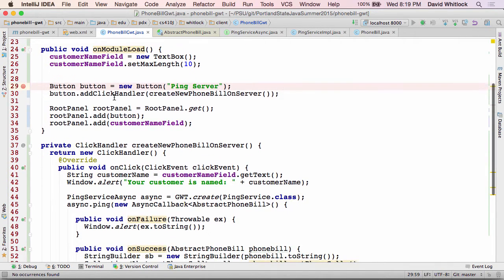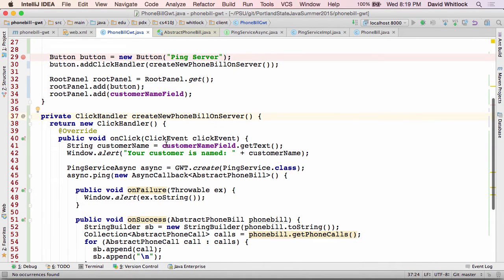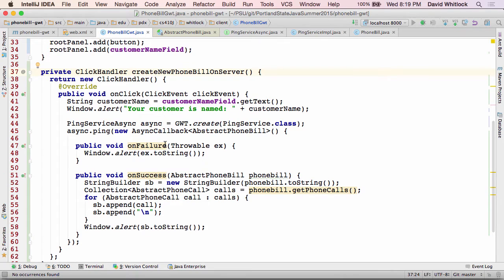Okay. So it's like, oh, click handler. It's like create new phone bill on server. Okay, what does this do? Okay, now this is a little bit more confusing. So now on the click, yep. So now there's a click handler, and when the click happens, we'll go get that value from the field, and then we'll call the server.